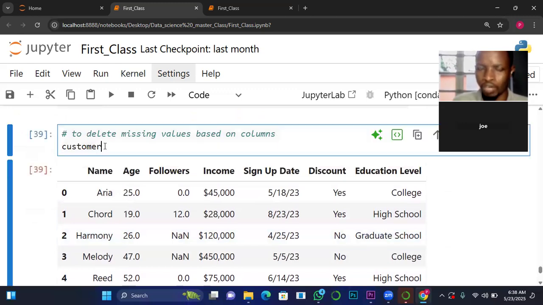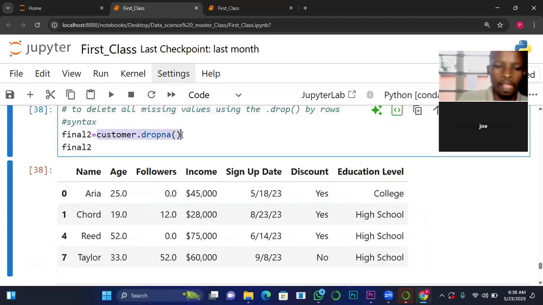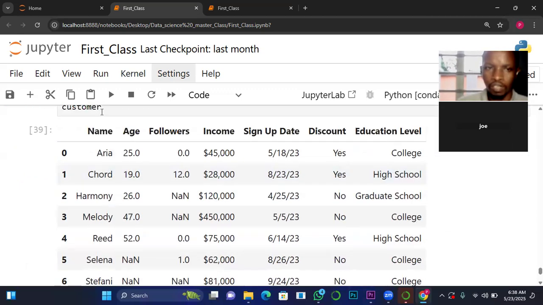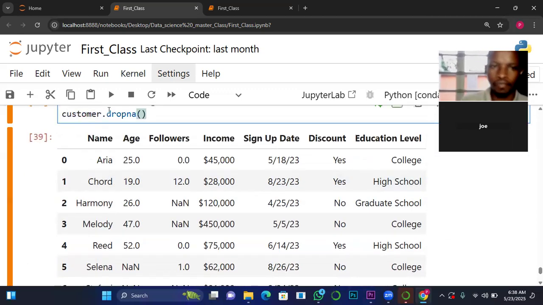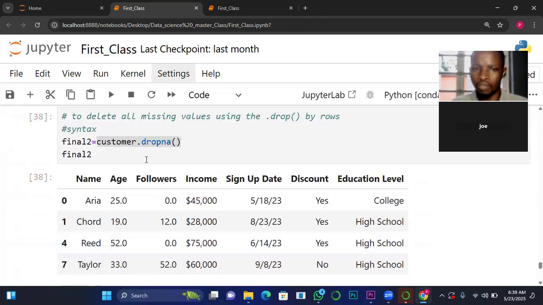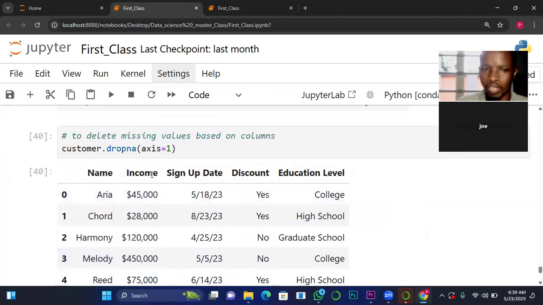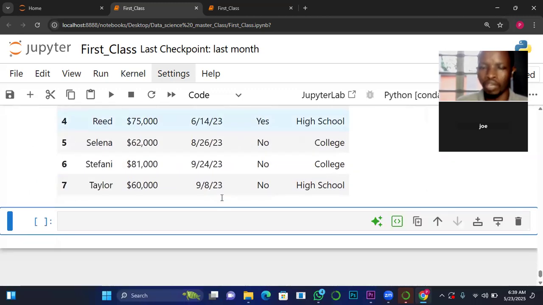So that is exactly the syntax I want to show us here now. If you are using this syntax, it's the same function that you use here, this very one here. But let me show you where you will change. You will have to add axis equals to 1. That is the only thing that will be different. The other one, you left it empty. So you say axis equals to 1. So if you want to delete missing value based on column, then you add this. Based on row, you leave it empty. So if I run this code now, watch out what will happen. You can see that followers and age have been deleted from this data, which means there are missing values under them.